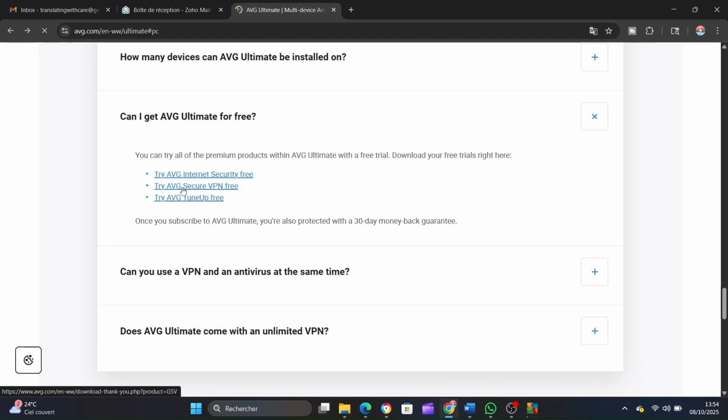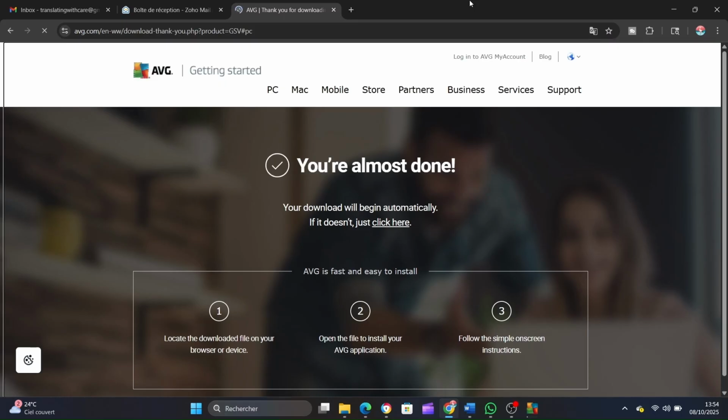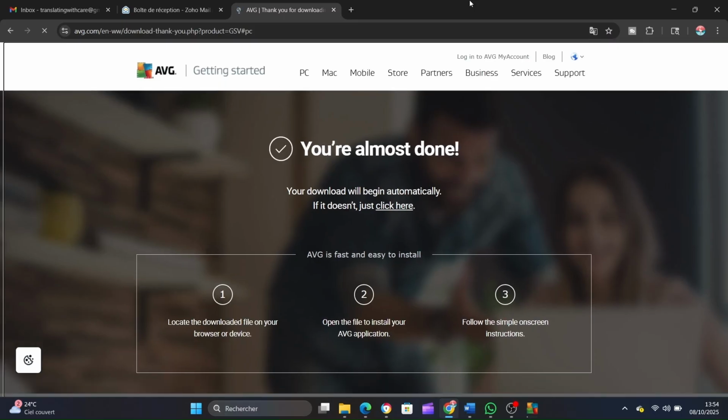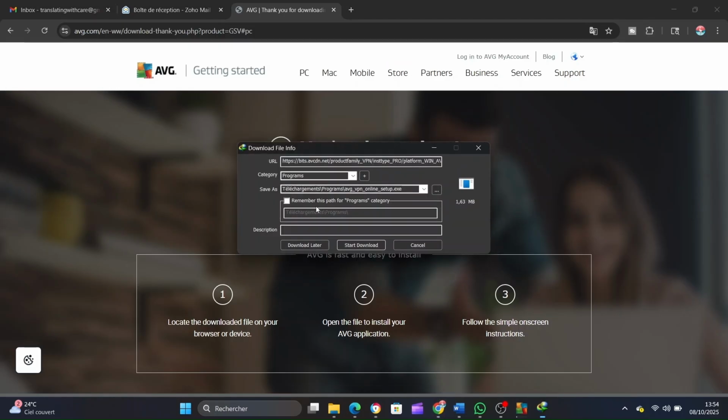You can still go back and then even get the other ones. You can also go and get their setup. You just need to click on that plus, and then after getting that, you can now get even the AVG Secure VPN for free so that you can test it. Let's click on it so that you can also get the setup in case you're also interested in using the VPN on your computer.